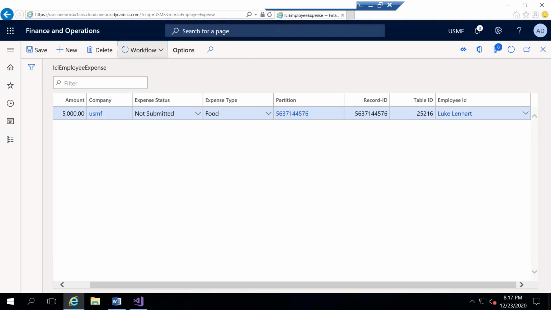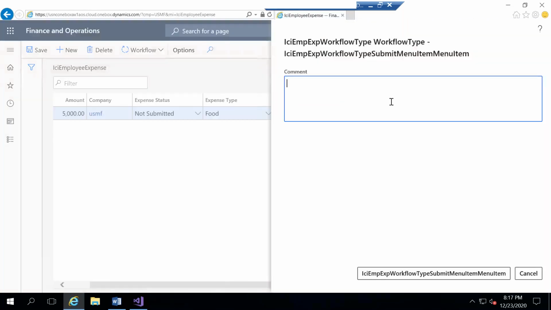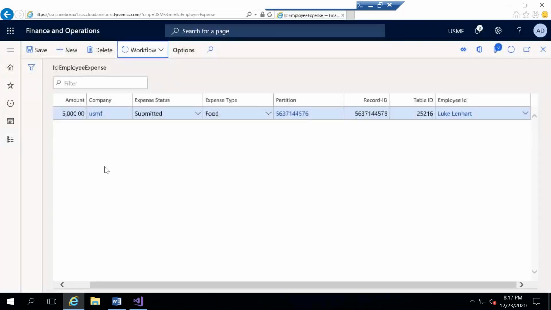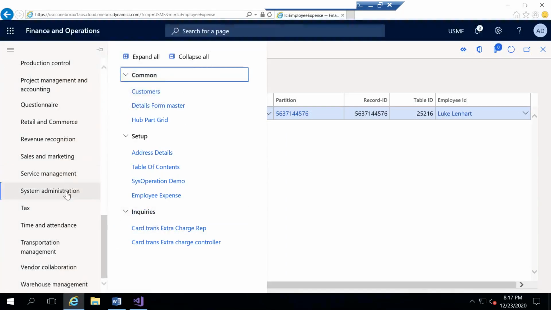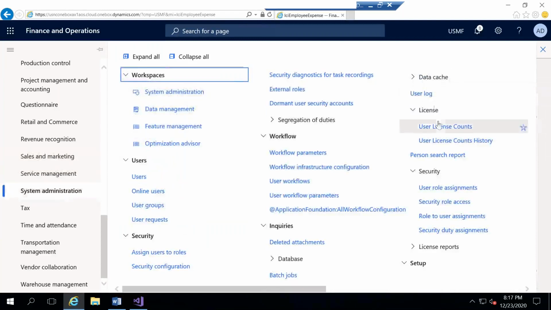Now you can see the workflow button. You can submit. I have not changed the labels. You need to change them. Okay. Submitting. So once you submit this, there are a few batch jobs. There are 2 batch jobs which will run. Let me go to system administration, and then you will see something called batch jobs here.